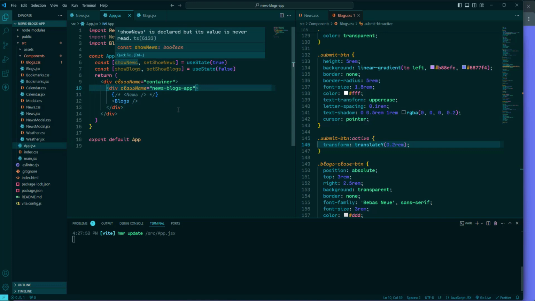showNews is a Boolean value that indicates whether the news section should be displayed. Initially, it's set to true, meaning the news section is visible when the application loads. By calling setShowNews function, we can hide the news section. showBlocks is also a Boolean that indicates whether the block section should be displayed. Initially, it's set to false. It means that the block section is hidden when the application loads. By calling setShowBlocks function, we can display the block section.